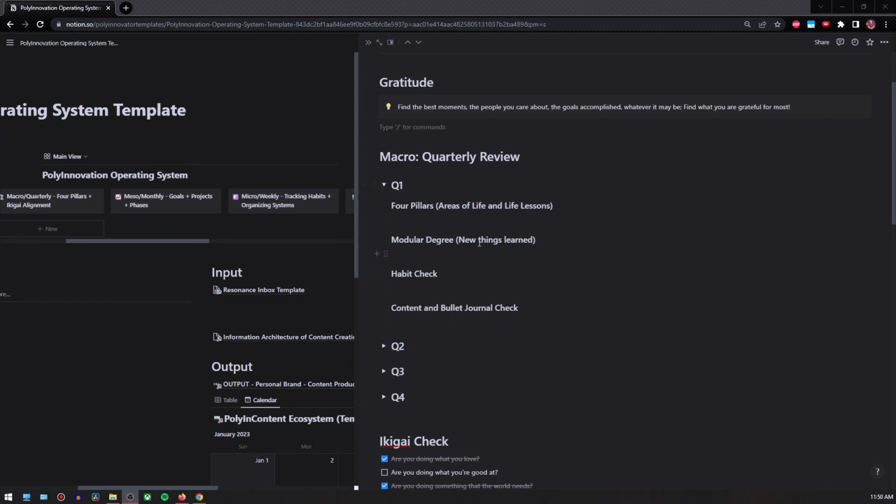Content and bullet journal. So you have input here, output here. What are you doing each month when you're learning something new or practicing this new habit? Are you actually creating something with it?